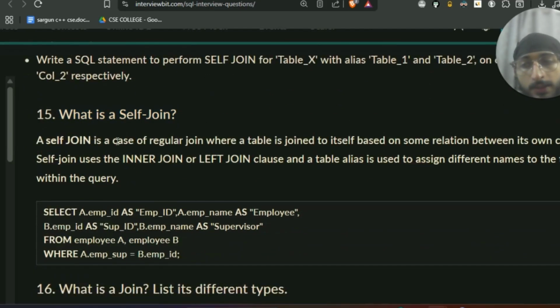So self join is a case of regular join where a table is joined to itself based on some relation between its own columns. Self join uses the inner join or left join clause, and a table alias is used to assign different names to the table within the query. So select a.emp_id as emp_id, a.emp_name as employee, b.emp_id as sub_id, b.emp_name as supervisor from employee A, employee B, where a.emp_sub is equal to b.emp_id.